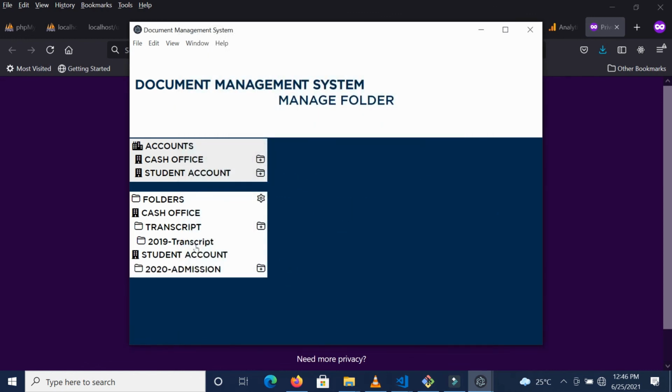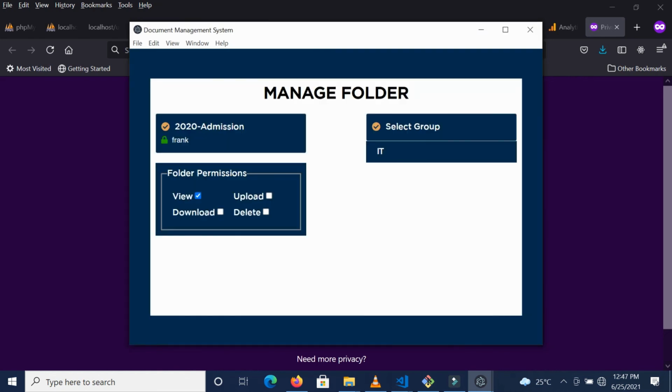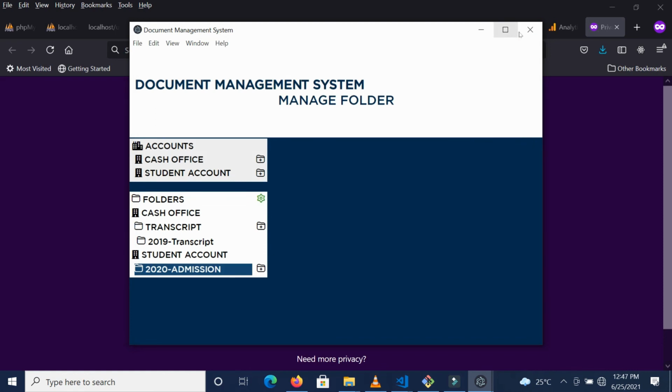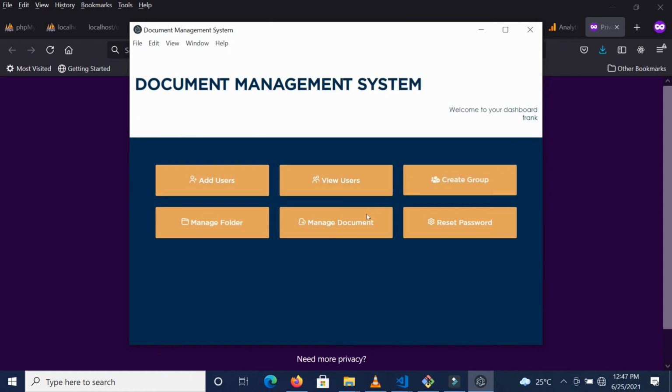Realize as soon as I create it, it also falls under student accounts, right? And when you're creating folders, bear it in mind, you cannot create folders with space in between, so you need to use a dash or an underscore. So that is that. Now you realize that this particular folder, we haven't assigned a unit to it, right? We haven't. So we would close this and then come to, let's say, manage documents, right?